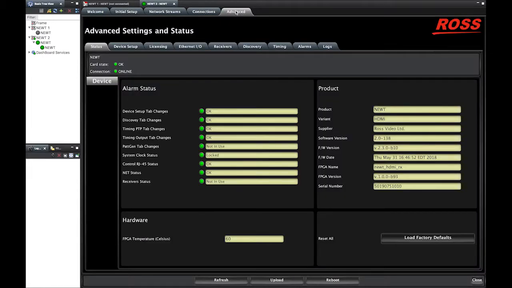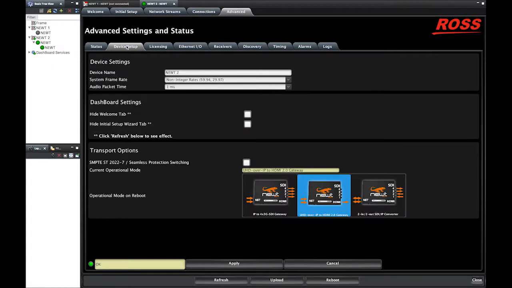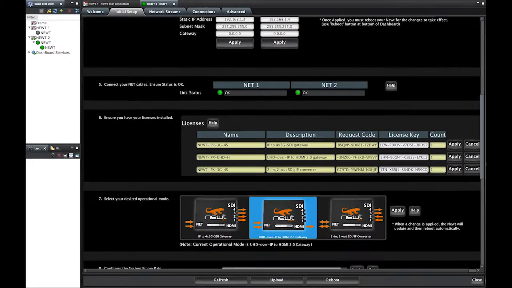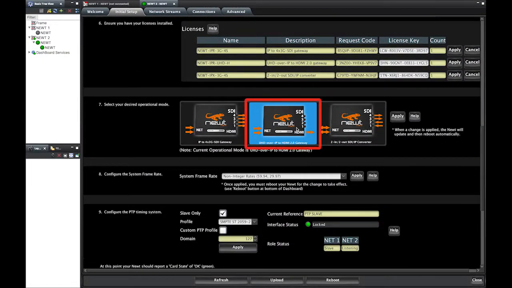Like before, you should now turn on the Newt's Seamless Protection Switching feature. Go to the Advanced tab at the top, then to the Device Setup tab to Transport Options, where you must select the box, then hit OK on the pop-up and apply. Now hit the Reboot button to reboot your Newt for this change to take effect. Now go back to the Initial Setup tab. Make sure that your Newt is in the HDMI mode. If not, change it to be in that mode and reboot as needed. As this Newt will be the slave to the other Newt, you can leave the Slave Only box selected.